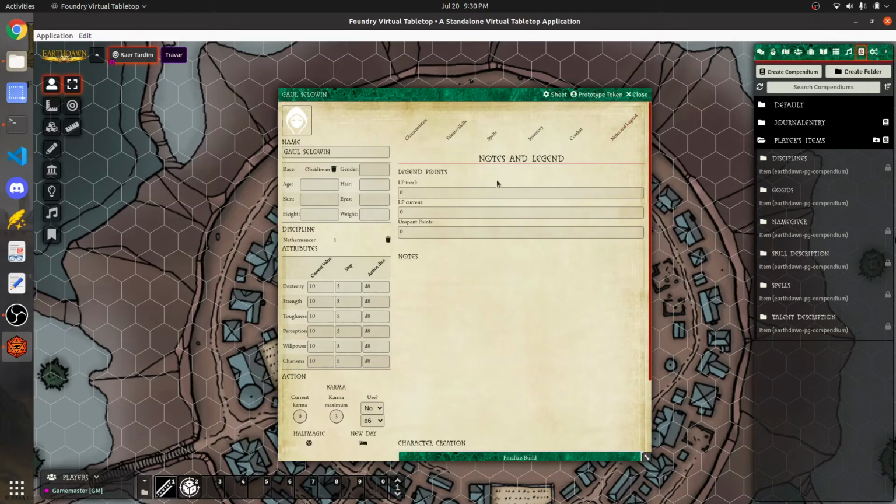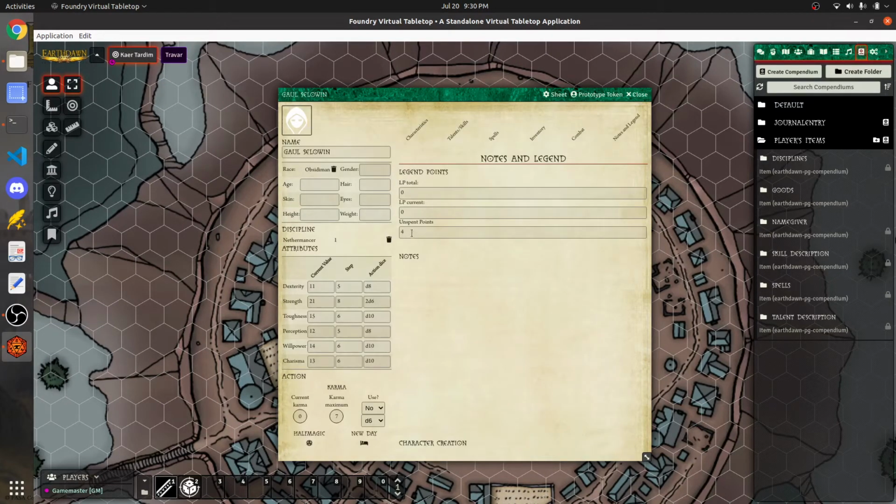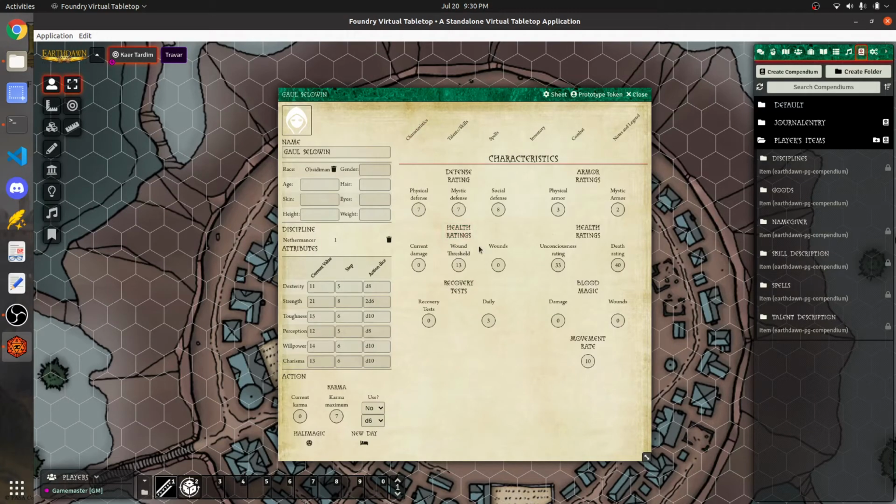Notice that now when I hit the finalize build, my unspent points have now updated to 4. My karma maximum has now been updated to 7. All of my attribute values have been set to the values that I just chose, and my characteristics have all gone ahead and updated based on what I've put in.